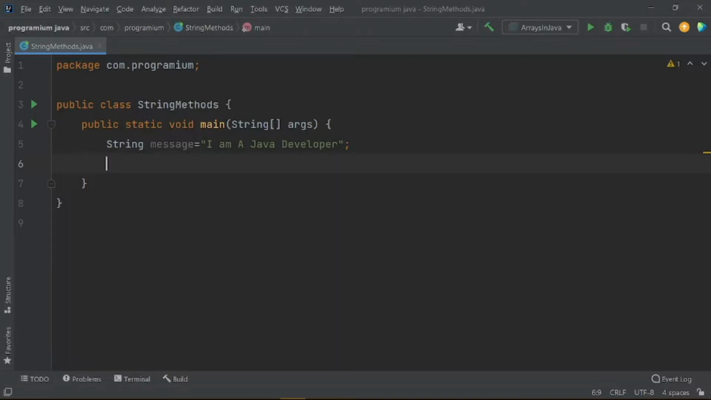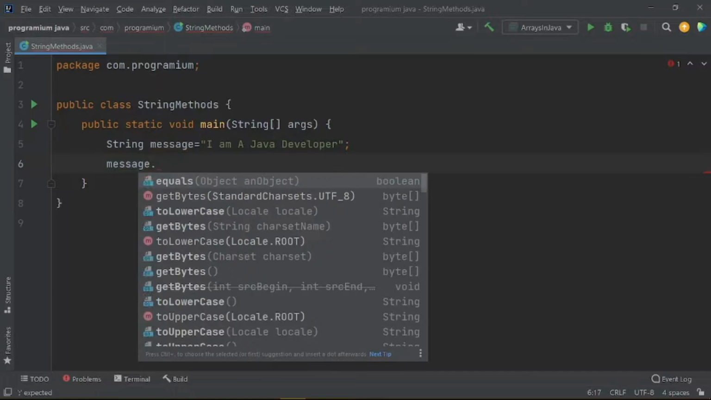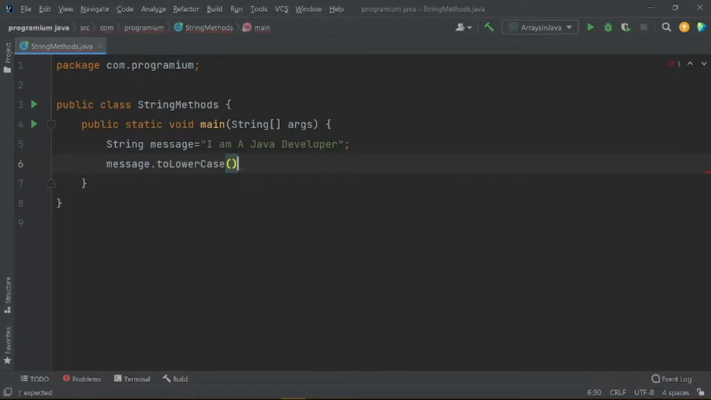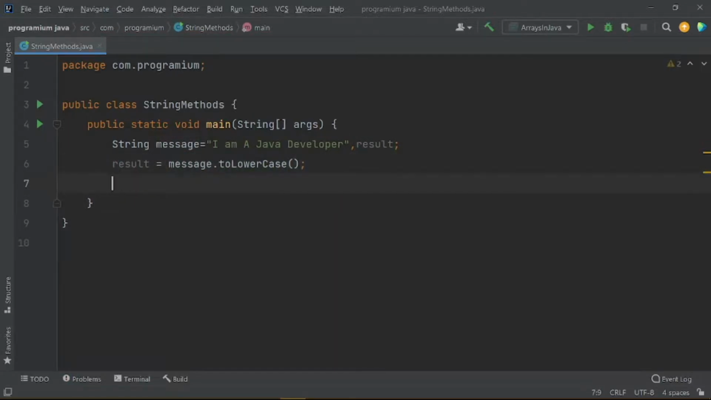So for that we can use message, a string, and then we just have to put a dot here, and let us see what methods are available. The first ones are equals, getBytes, toLowerCase. Let us see what is the result of this, and I'm going to create another string variable by the name of result, and result is equal to this. Fine. Now let us apply toLowerCase to message.